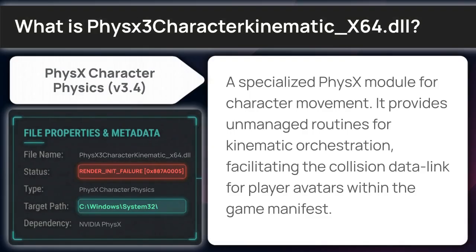This is the PhysX 3 Character Kinematic 64, a specialized PhysX module for character movement. It provides unmanaged routines for kinematic orchestration, facilitating the collision data link for player avatars within the game manifest. Since we've covered what this file is, let's move to the primary fix.